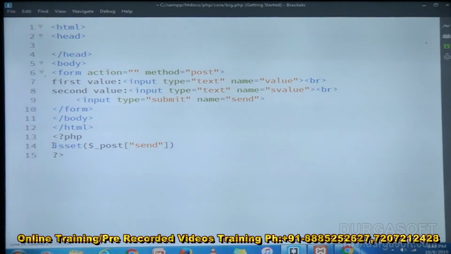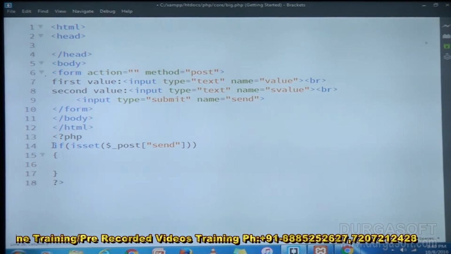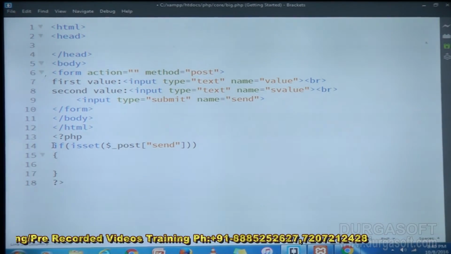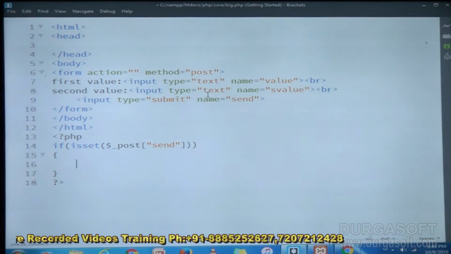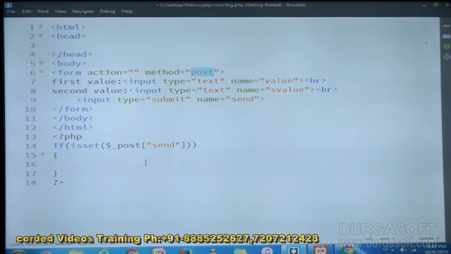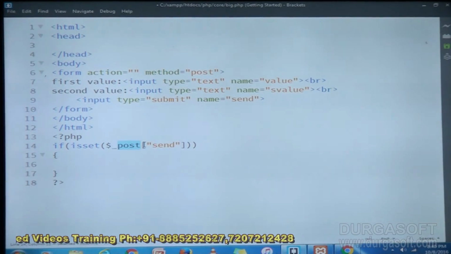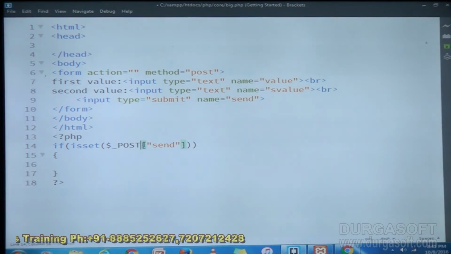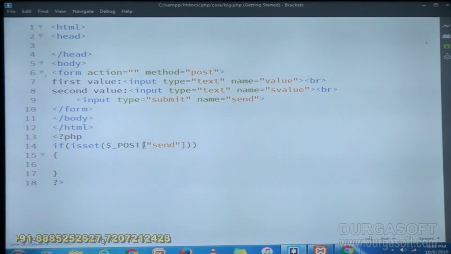Now what am I writing? If the condition is true, then it is going to execute the statement. Here, what method did I use? The post method. If you write post here, you have to write post there also. Here I am using capital letters, POST. Save it. We are getting the data by using the post method.